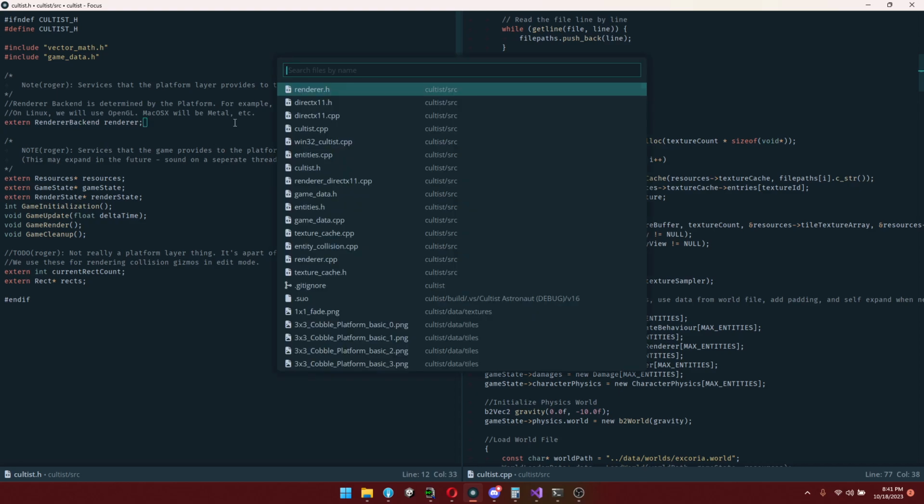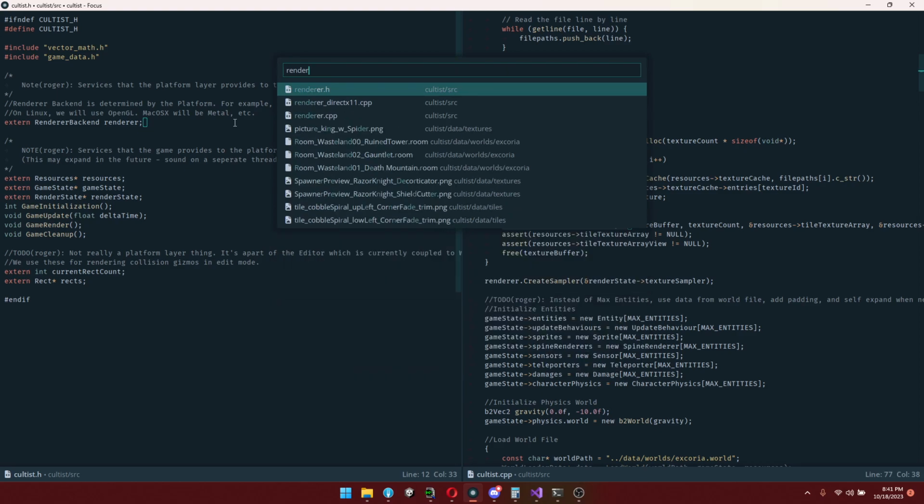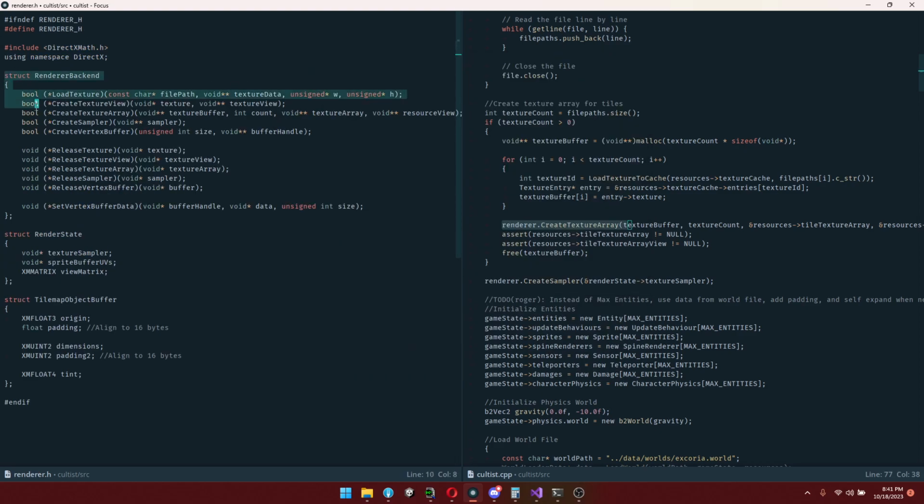So if we go to, well, we have a couple files to look at. If we go to renderer.h, which is where we define the renderer backend, you'll see it's actually a bunch of function pointers. And the function pointers allow us to set these to functions that are specific to each backend. So DirectX implements a load texture, a texture view, texture array, and it implements all, I guess this is 11 functions. And this will continue to grow, right? We'll continue to add more functionality as we need it, but these are currently the functions we're using to initialize and render our game.